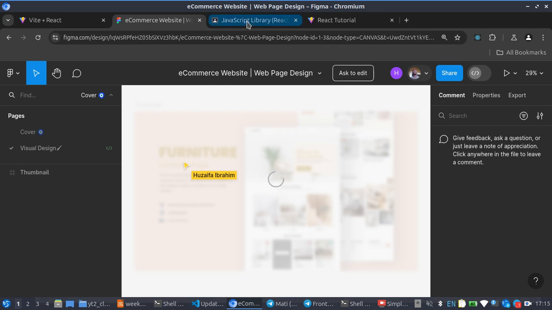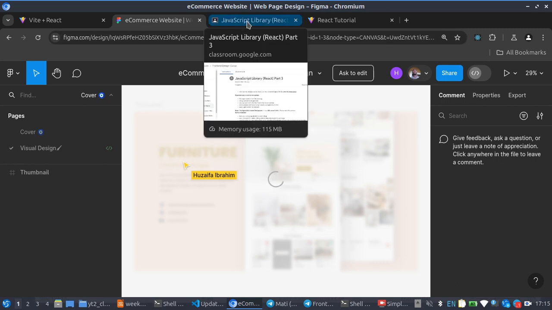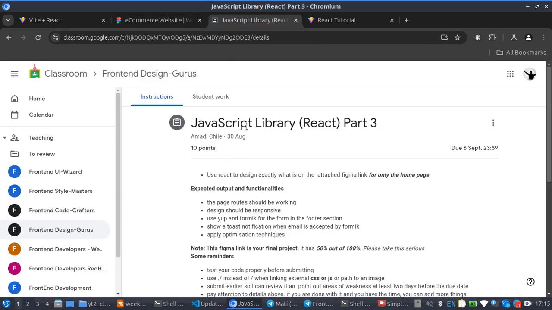So while it's loading, let me go back to the assignment instruction. So that is for only the home page for now. Then expected output and functionalities. The page route should be working. So even though the page route will just show it to be empty, at least once you do your ROAFCE, it's going to show you the page name. So once I test the route, it should be working just like this.